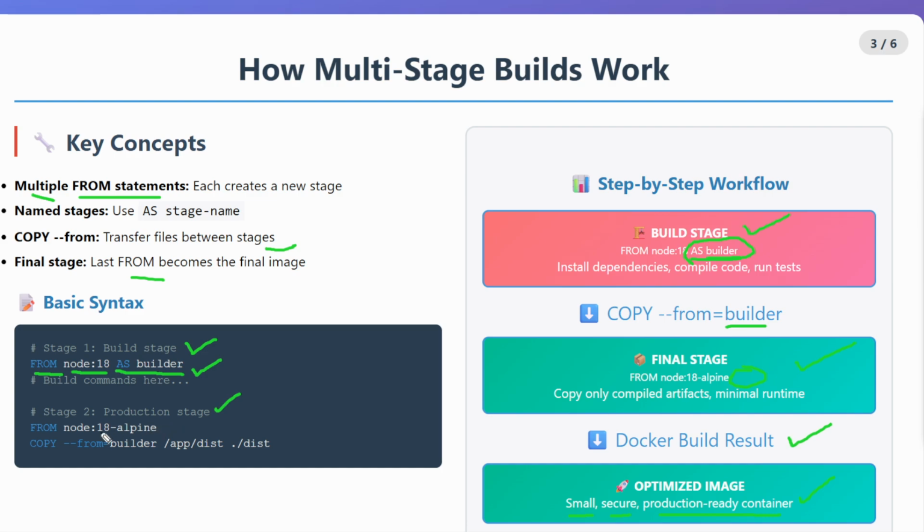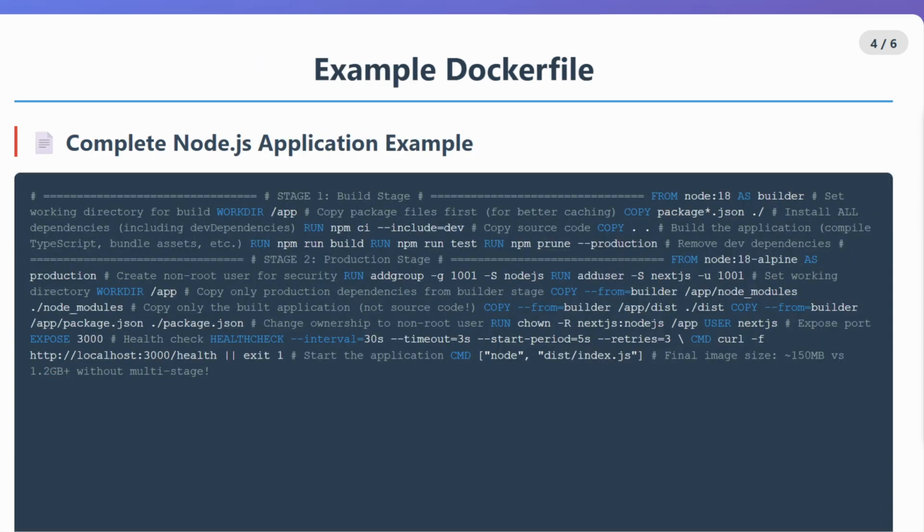And then coming to stage 2, where we are using node:18-alpine, which is a smaller image, and then we are copying using this particular command, COPY --from=builder. Builder is the name of the build stage, right? So from that particular stage, wherever we have a build folder, we are copying that particular folder. And then moving to the next slide, we have a Dockerfile example.